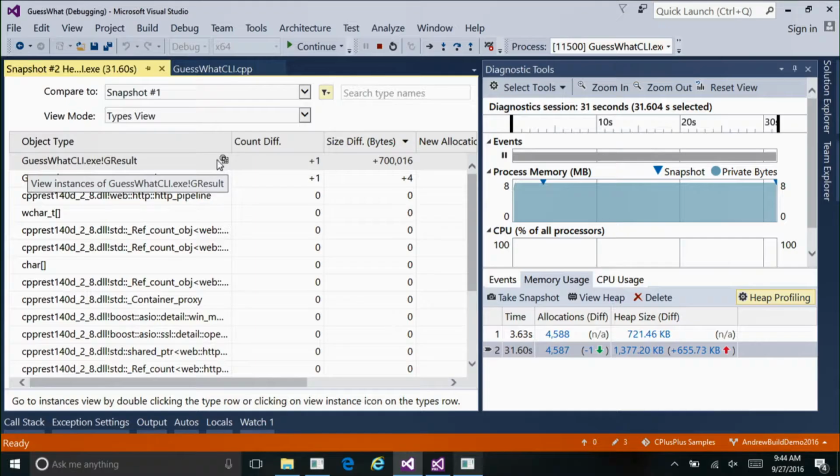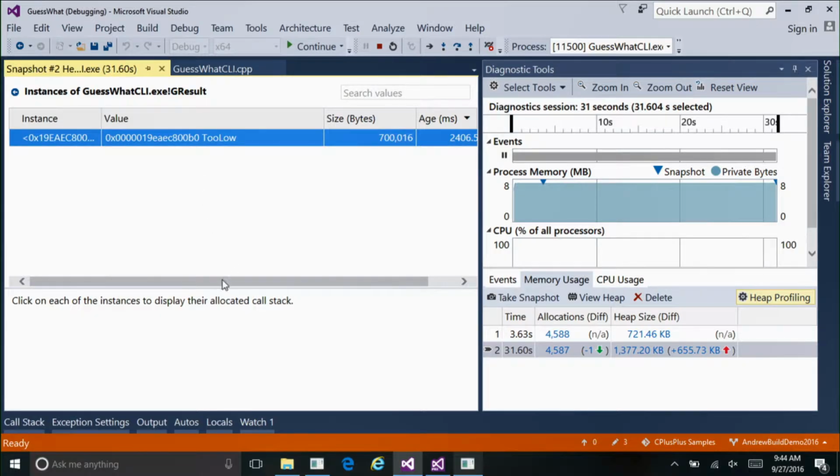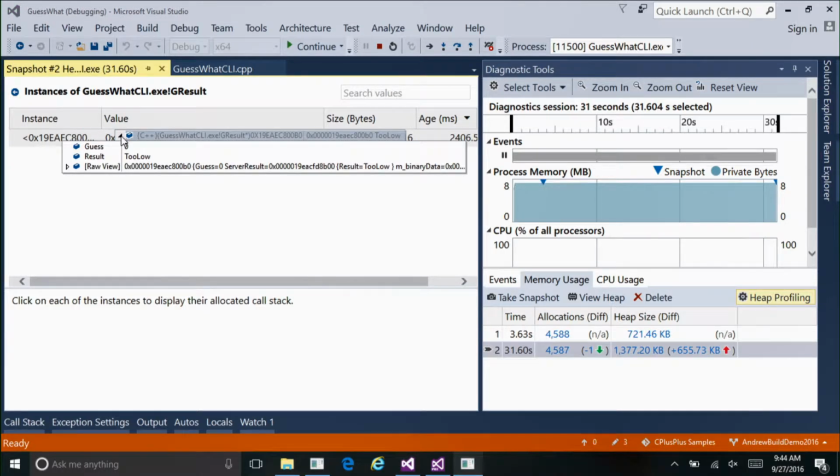And there's this little icon right here. You probably can't see that all the way at the back. But when I click on this, it gives me the instances of G result here. And because I'm stopped at a breakpoint, when I hover over it, I can inspect that object in memory. So that's the benefit of taking a snapshot while stopped at a breakpoint: you can use data tips to inspect the memory.